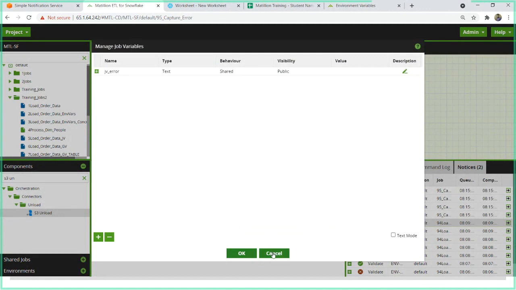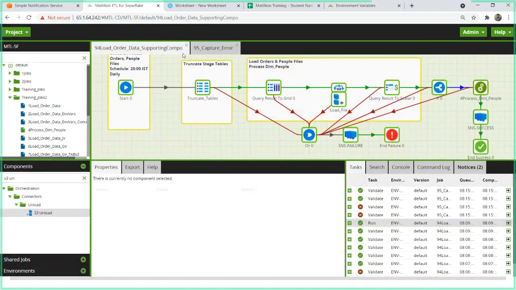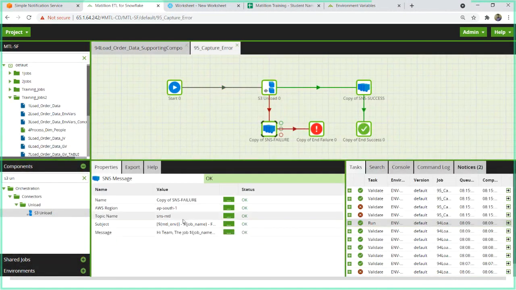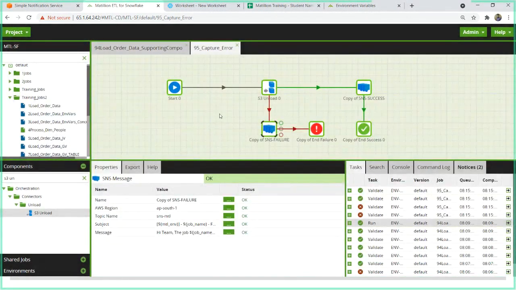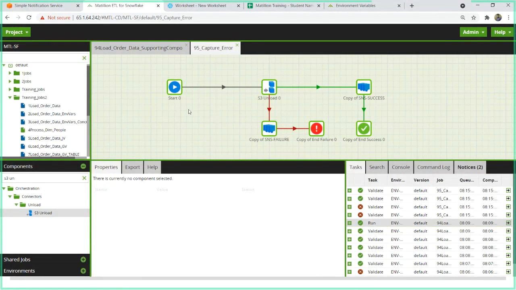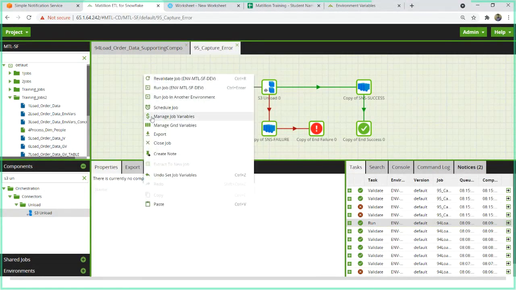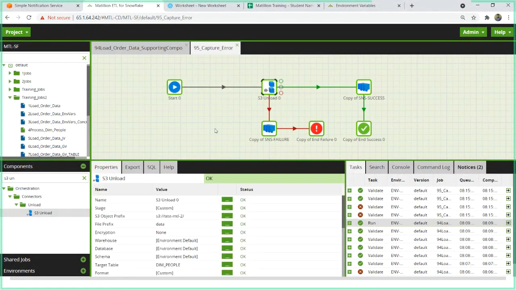No, job name normally is an internal variable that we can use without defining it. That is a built-in variable provided by Matillion. Here as well, if you see, we have used the job name as this variable. We did not define it anywhere, but Matillion will provide it.